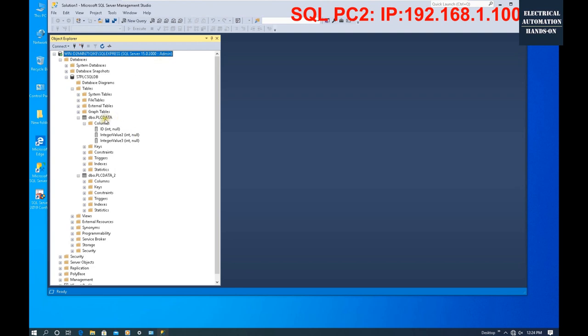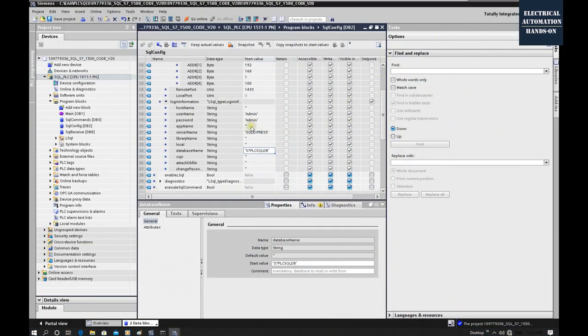And my tables, one I named PLC data and the second PLC data underscore two. Okay, so based on that information, we need to shift back to the PLC side and set the login and this instance name. So my SQL user and the password, I use admin. And the server name, that is the instance of this server name, SQL Express. And the database name, S7-PLC SQLDB.